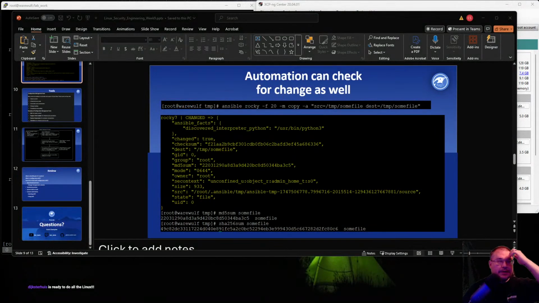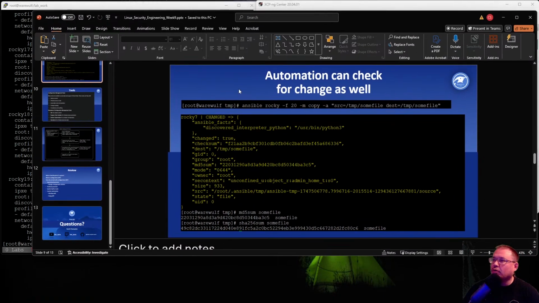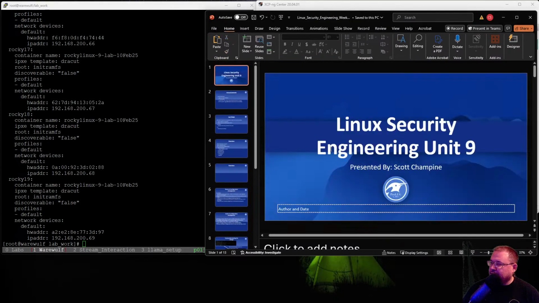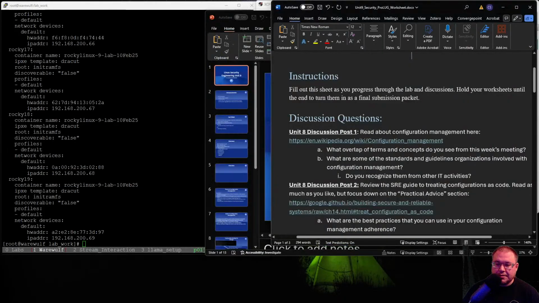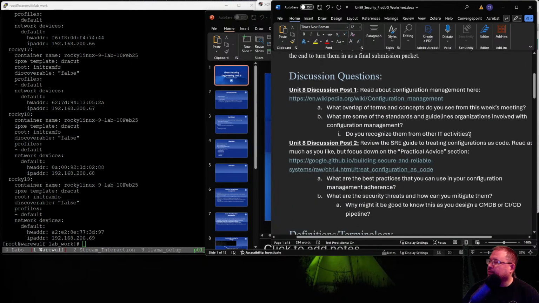We are in the home lab here working on some of my stuff for the security engineering course. I need to update a fair amount of this, so that's what we're going to be doing here. Let me get this part up. So here's the Unit 9 worksheet, so I got to clear all this up.